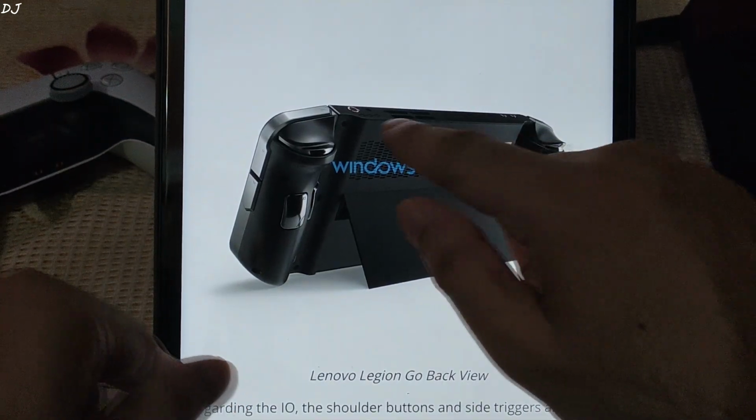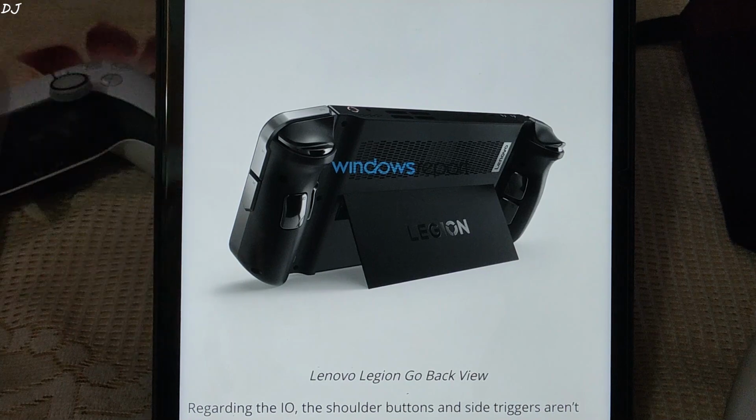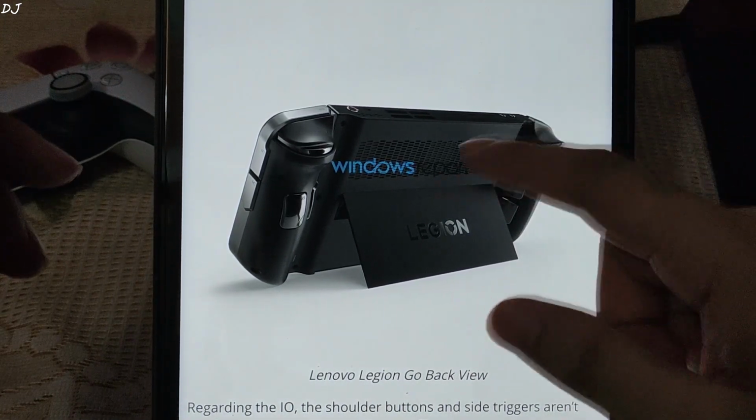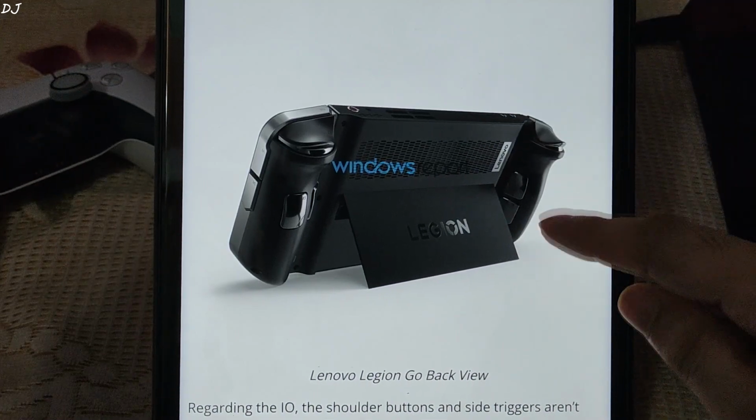4 vents can be seen at the top. They will be blowing out the hot air, keeping the temperatures under control. Volume buttons. The power button should be here somewhere at the top. Back grip buttons can be seen.